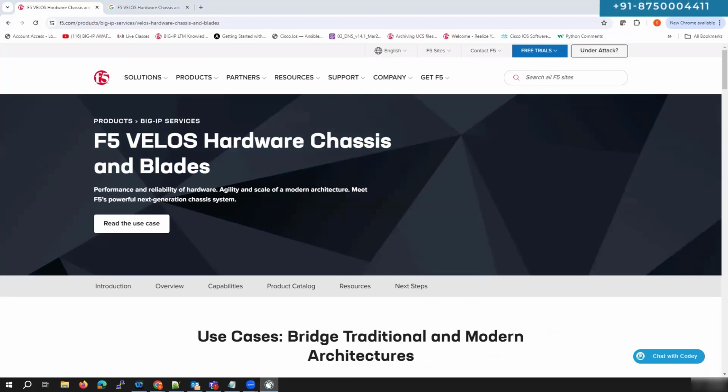Sir, what we heard is that nowadays they are doing container based. So are these all products supporting container based services? Yes, that's why they are having these cloud ready devices, right? Like the R series of appliances, and they have also launched the Velos chassis, right? So those are cloud ready, right?